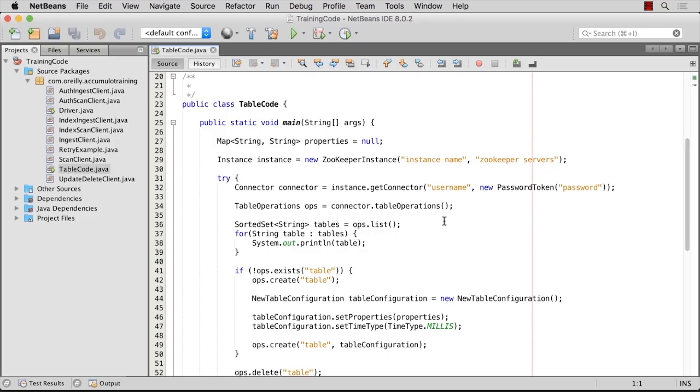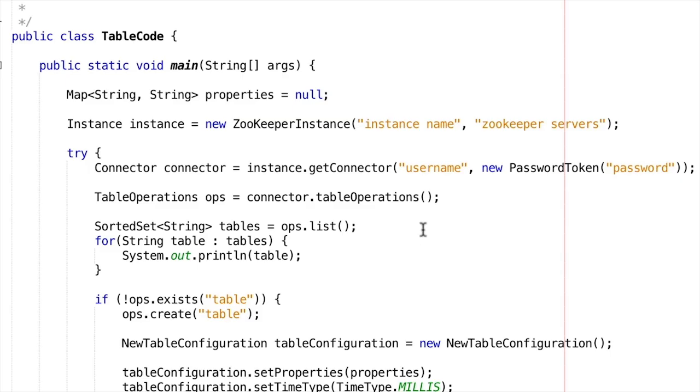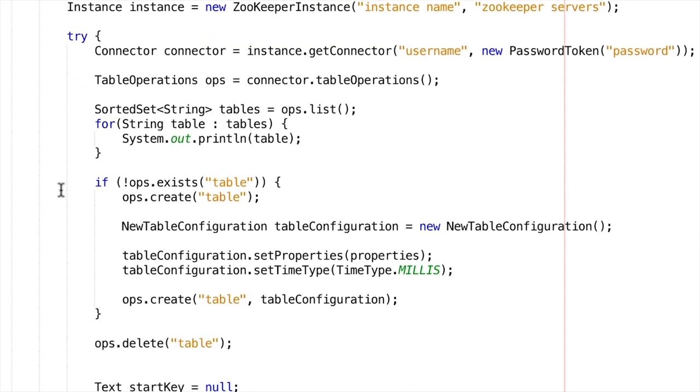The methods for managing tables are available by obtaining a table operations object from a connector. First, a list of existing tables can be obtained via the list method, which returns a sorted list of table names. We can check for the existence of a specific table by calling the exists method, and tables can be created by simply calling the create method and providing a name. It can be convenient to set table properties at creation time by providing a new table configuration object, since it can be somewhat cumbersome to configure more than a few properties via the shell.